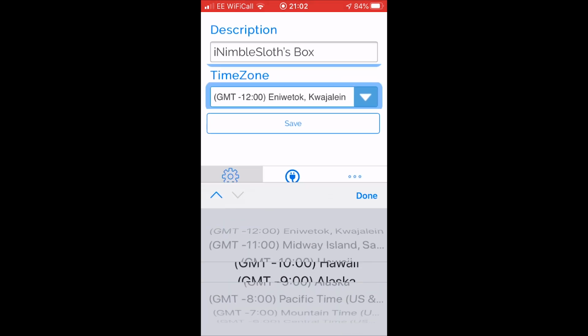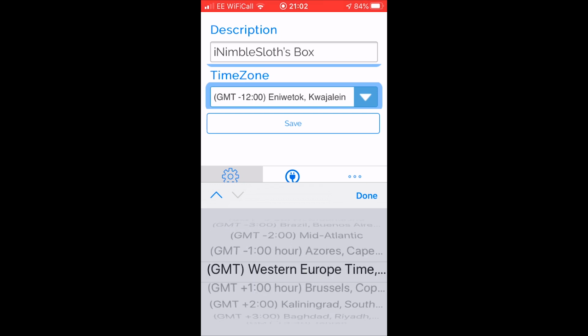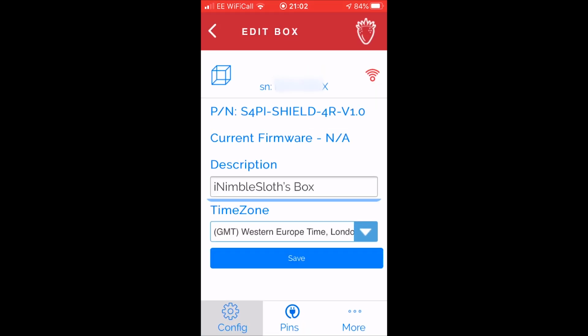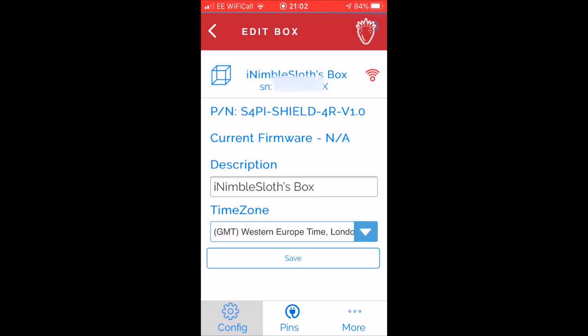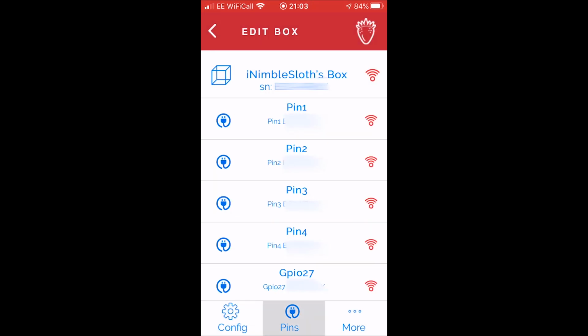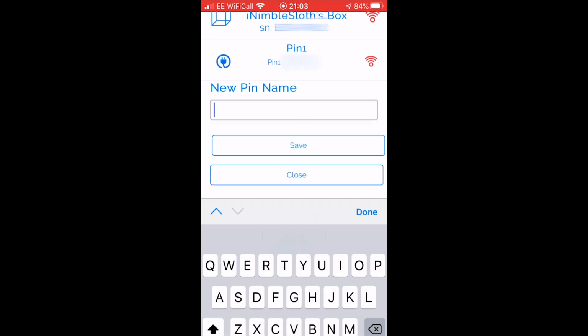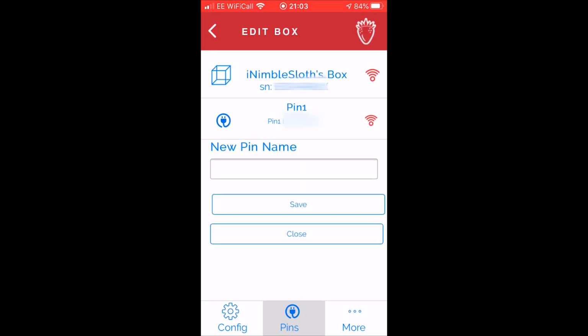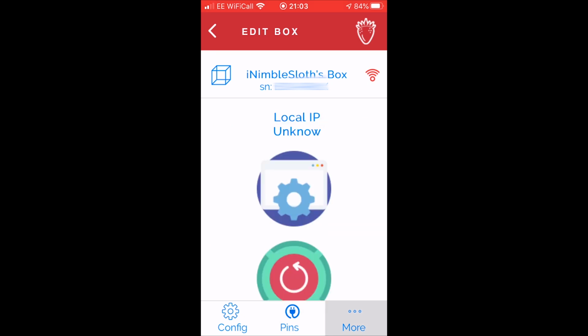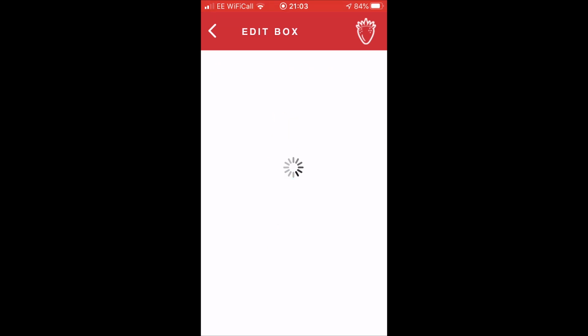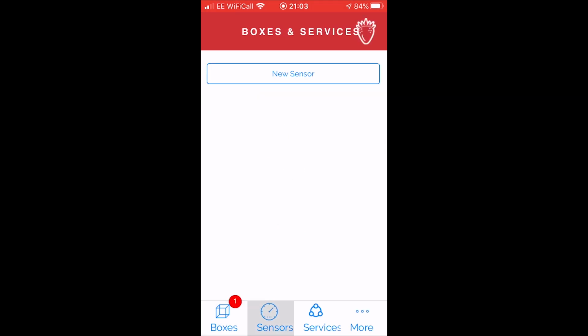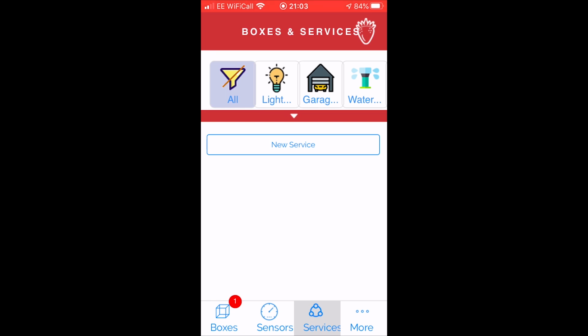You'll need to give your Pi, or box as it's called in the app, a name and select your time zone. The outputs on the Strawberry4Pi are called pins and can be given a user-friendly name here. You'll notice another hint that the app is giving me that the Pi and app aren't talking via the cloud yet. As you can see, the local IP is shown as unknown. Next, I created a new service called test and assigned pin 1 to it.